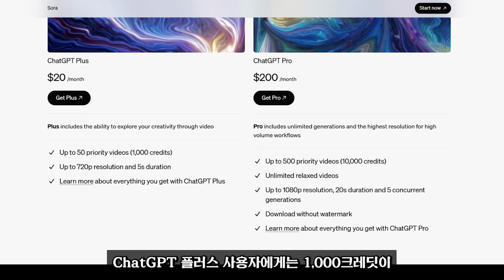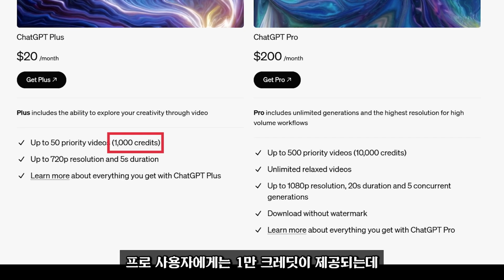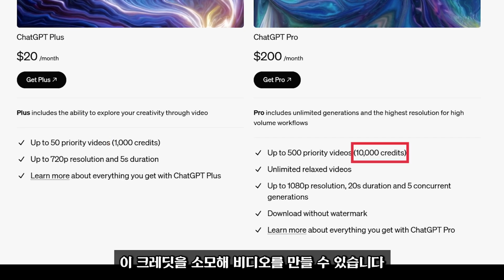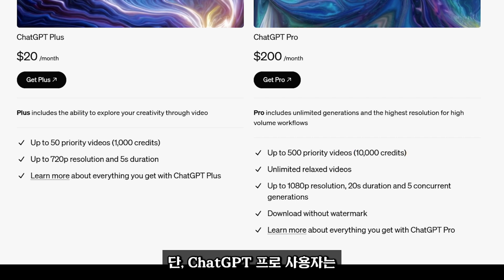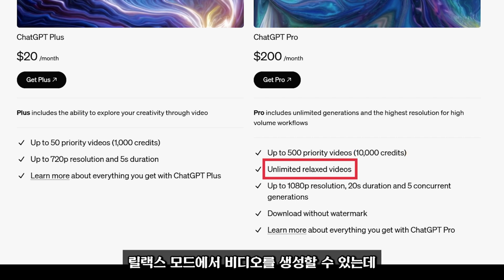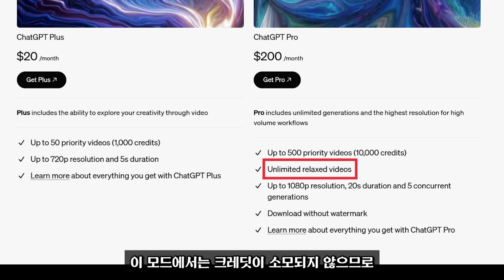챗GPT 플러스 사용자에게는 1000크레딧이, 프로 사용자에게는 1만 크레딧이 제공되는데 이 크레딧을 소모해 비디오를 만들 수 있습니다. 단, 챗GPT 프로 사용자는 릴렉스 모드에서 비디오를 생성할 수 있는데 이 모드에서는 크레딧이 소모되지 않으므로 무제한으로 비디오를 만들 수 있습니다.